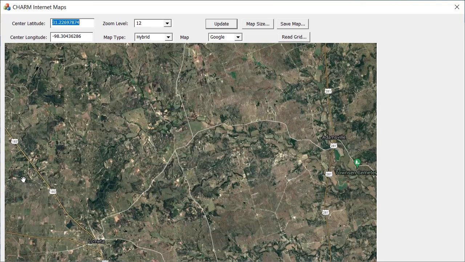I have an example map up there, but wherever you were last time in CHARMiNetMaps, it remembers the latitude, longitude, zoom level, map type, so that you come right back into where you left off.